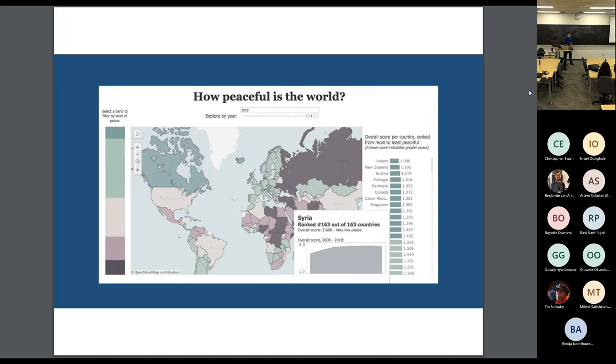Here's another one. How peaceful is our world? So you can see here, we've got a broad overview. We can select a band here to filter by the level of peace, right? So we can click here to filter the most peaceful countries. And then on the right, we've got our details. So moving down country by country, we've got each index or the number from most peaceful to least peaceful. And then you can hover over the map. So hovering over Syria, you can see its rank out of the countries.